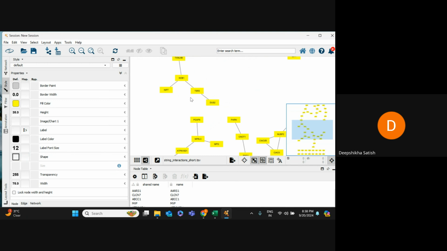Okay, so do you know about the hub genes? What is a hub gene?